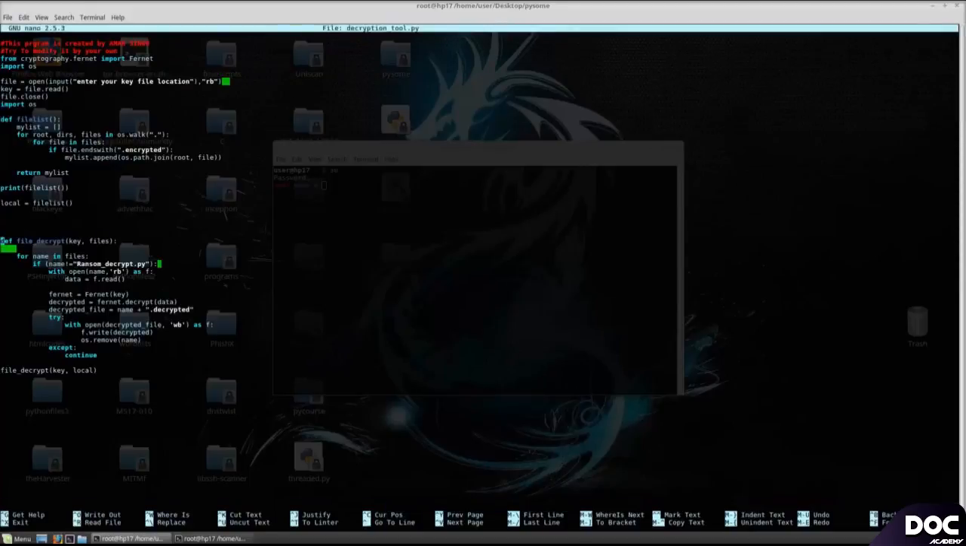Basically, I believe this program will just decrypt all of your files. Let me just see, input enter your key file location, so it will search for the key in order to be able to decrypt. You can see key file.read, file.close, import OS, my list, and then it will just use this decrypt function. Let me just see where it is called. Okay, so here is the decrypt function, and this will just basically use that key that we specified in the server itself to decrypt all of these actual files, and it will add an extension .decrypted. So that is my guess on what this program will do.